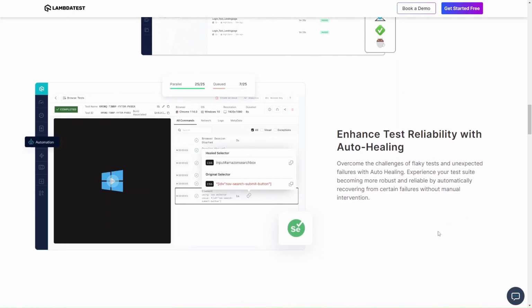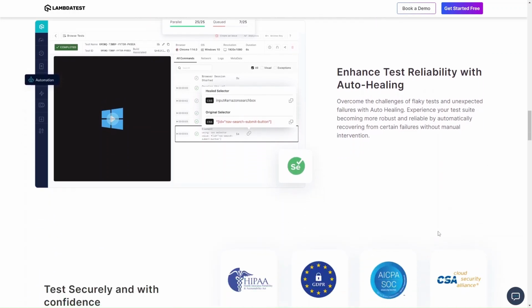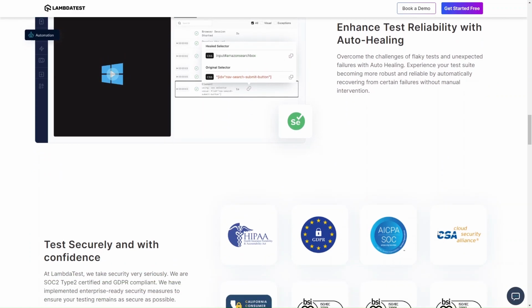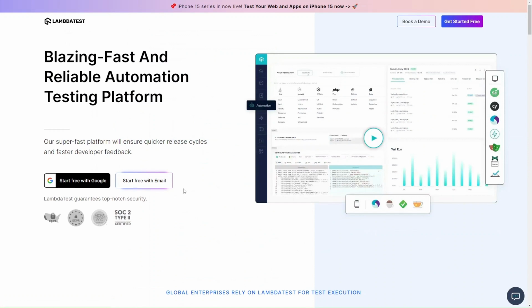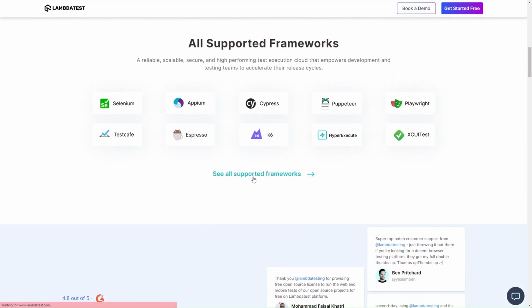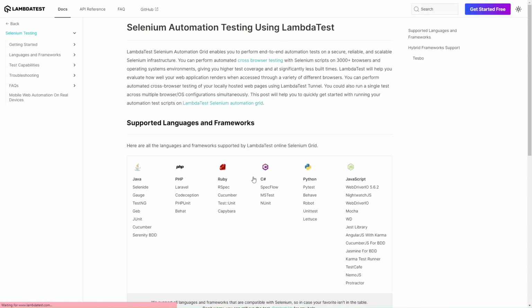LambdaTest also allows you to test your website on different devices to ensure that it looks and functions correctly on all devices. And LambdaTest also has something called geo-testing. It allows you to test your website from different geographic locations to ensure it performs well for users all over the world, which is really quite useful.